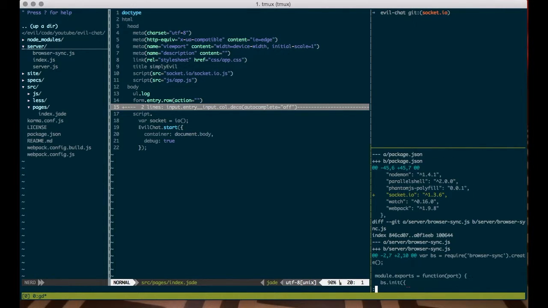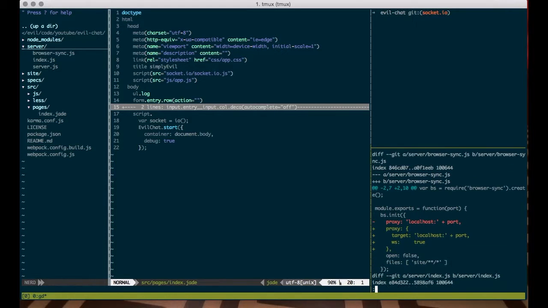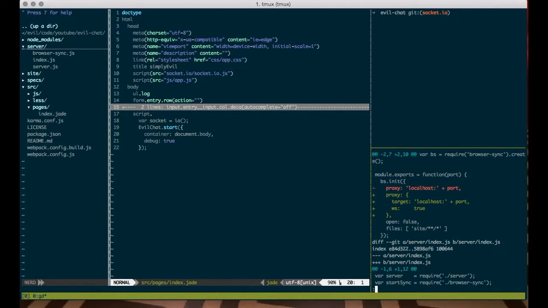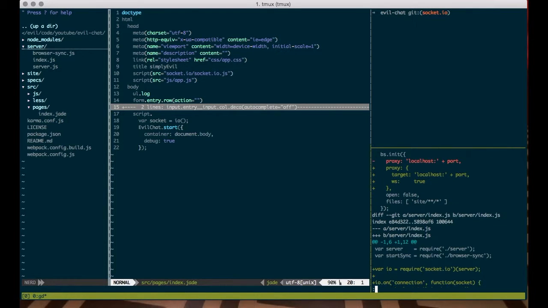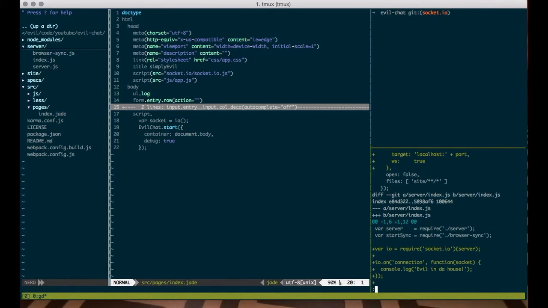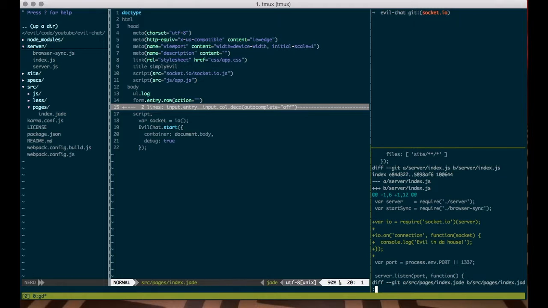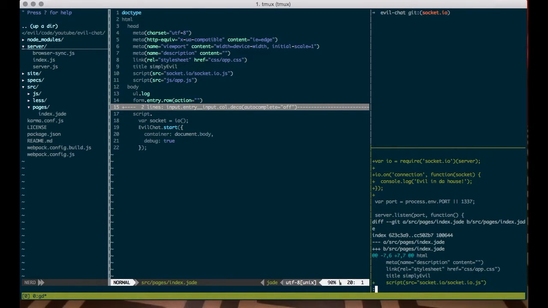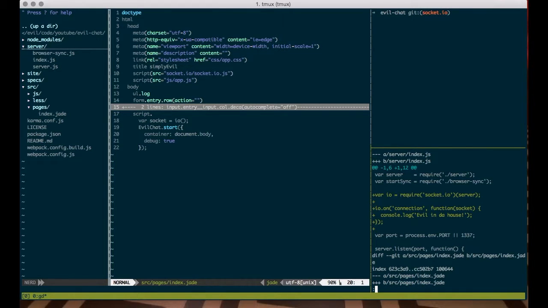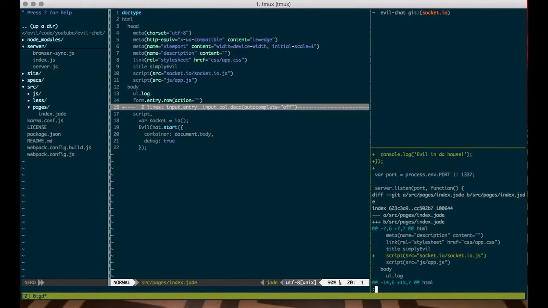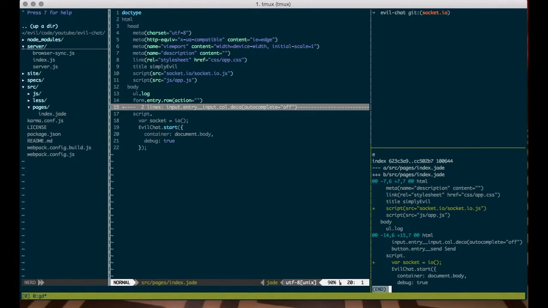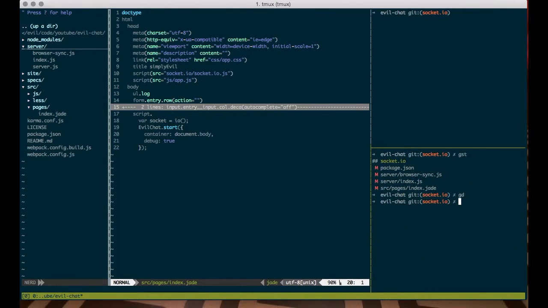Let's do a diff on this. We're adding socket.io there. That's us bringing in or fixing up browser sync with the WebSocket true. And this is the server-side stuff for socket.io, and this is the client-side stuff. So this is the stuff we're probably going to be cleaning up here soon.